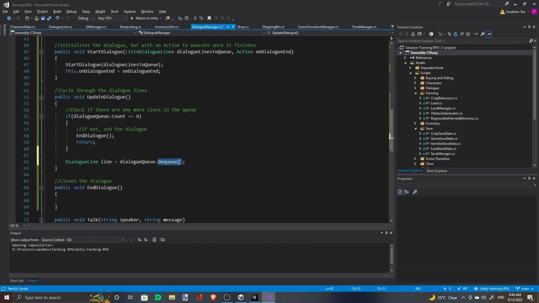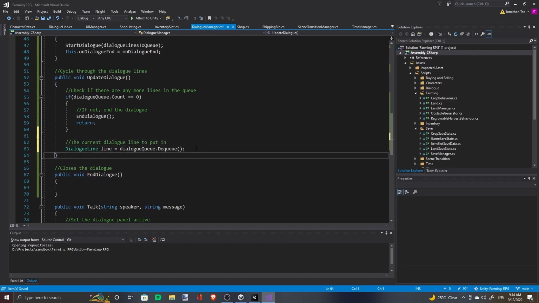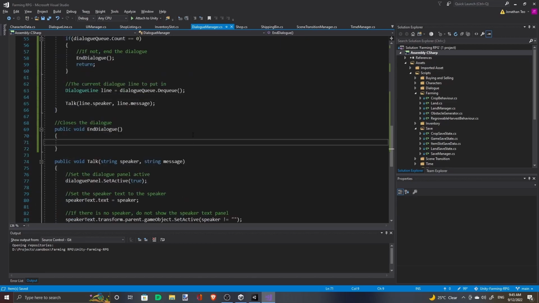Why we're using queues instead of lists: this handy function called Dequeue just takes the next in line and assigns it to this variable here. And then we can call the talk function, line.speaker, line.message. And then at its end, close the dialog panel.